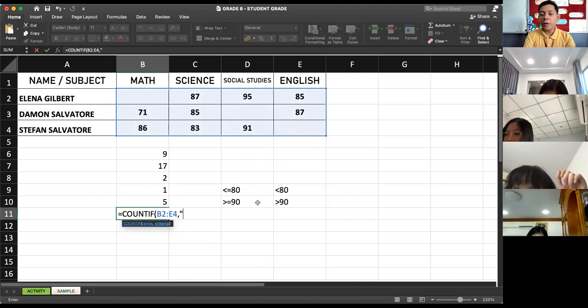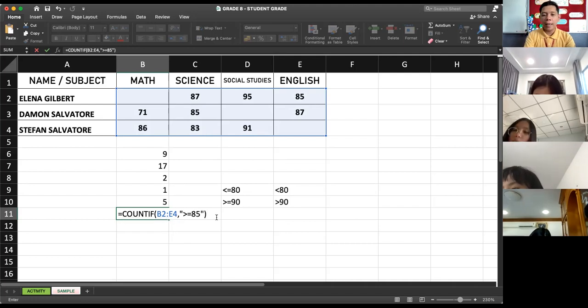We are trying to count the numbers that are greater than or equal to 85. So therefore, what should you do here? Students, please answer. This one is very easy, okay? Greater than or equal to 85, okay? And then make sure to enclose those symbols and numbers in quotation marks, okay? And then it will count. What would be the answer?